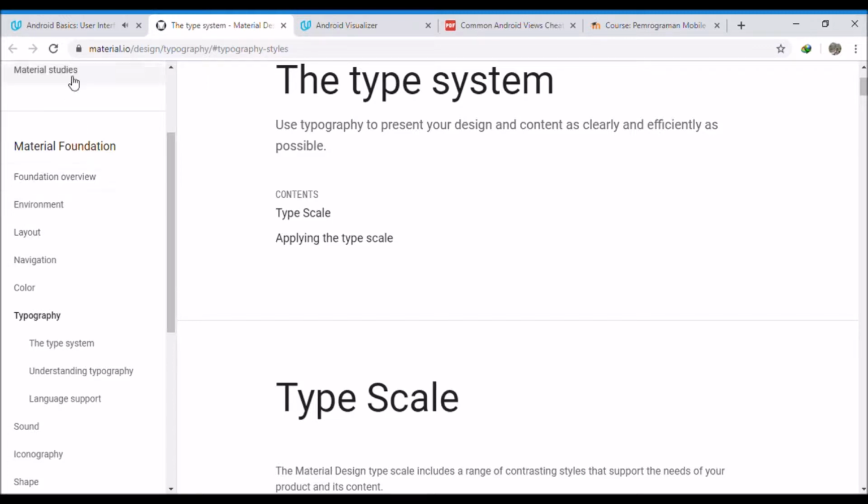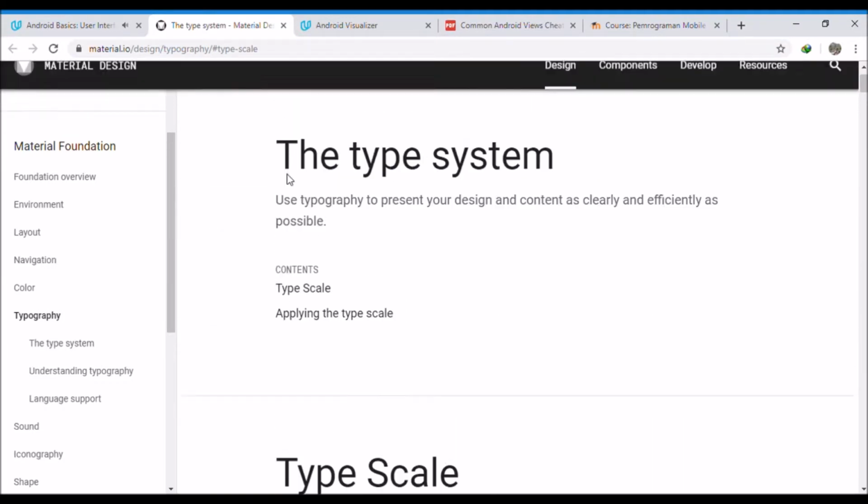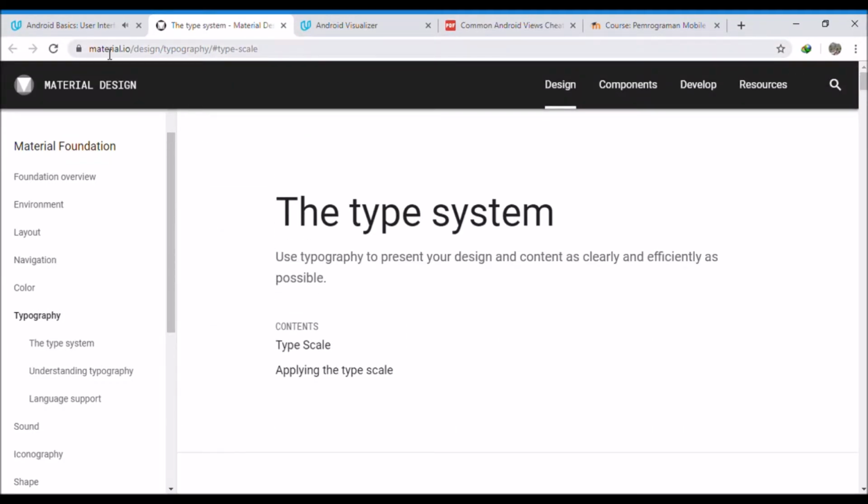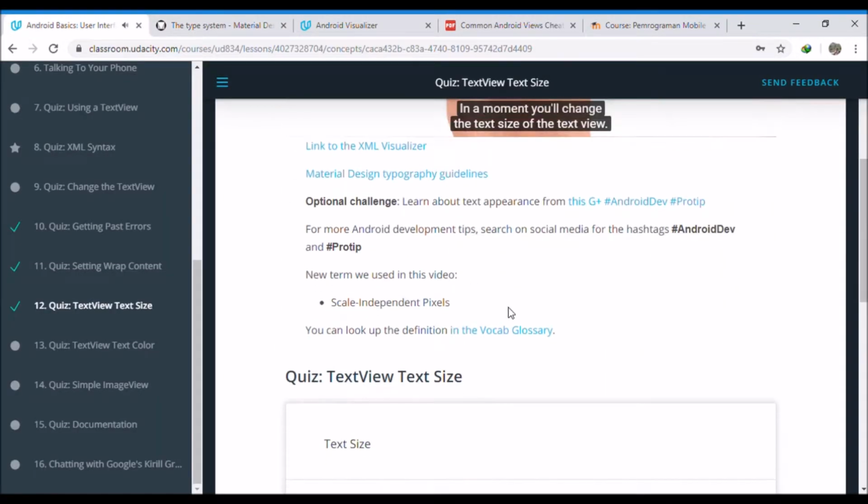Let's look at that now. Let me show you where the setting is. Go to the Settings app, and then tap on Display, and then there's an option for font size. If you click on that, you can see the different font sizes. If I click on Huge, then it increases the font size of everything. So always use SP to declare your font sizes so it will scale up or down according to the user's preference. In a moment, you'll change the text size of the text view.